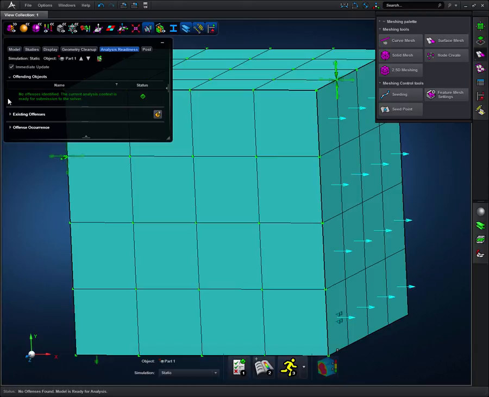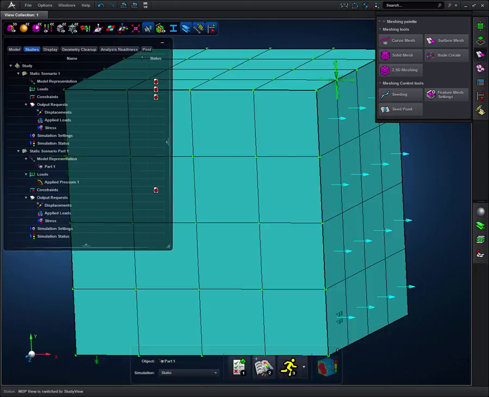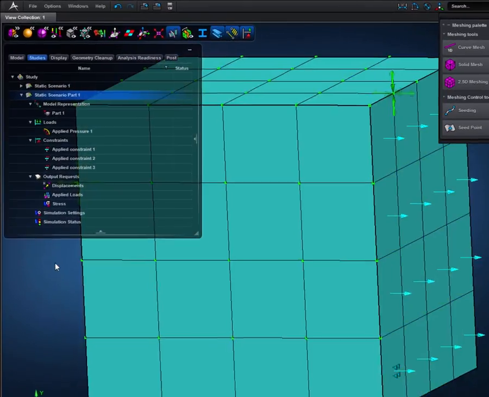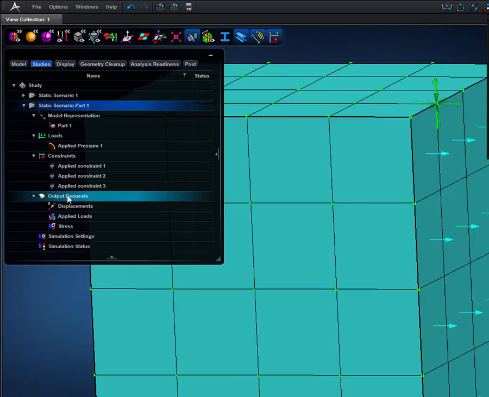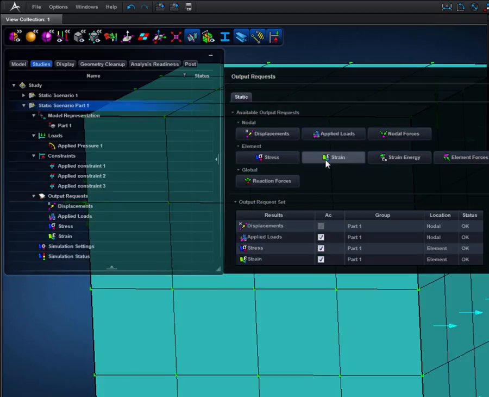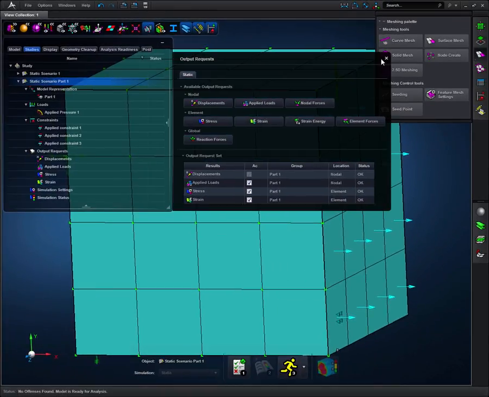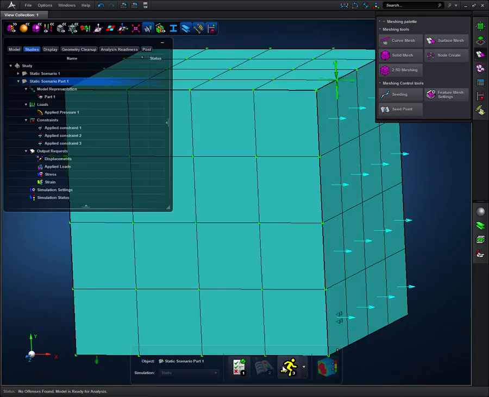Before we run the analysis, we want to add an additional output request so we will be able to post-process strain. We click on the book icon to generate a simulation scenario. Under the Studies tab, right-click on Output Requests and select Properties. On the Output Requests menu, click on Strain. This will add strain to the output requests list. Finally, we proceed to run the analysis by clicking the yellow running man.